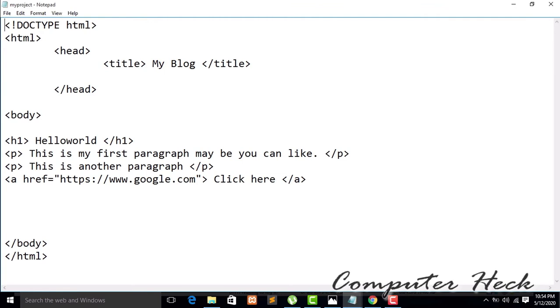Maximize it and write here the image tag, img. The image tag doesn't have an ending tag. Now write here the attribute src equals double quotes. SRC stands for source. Here you have to give the address of your picture.